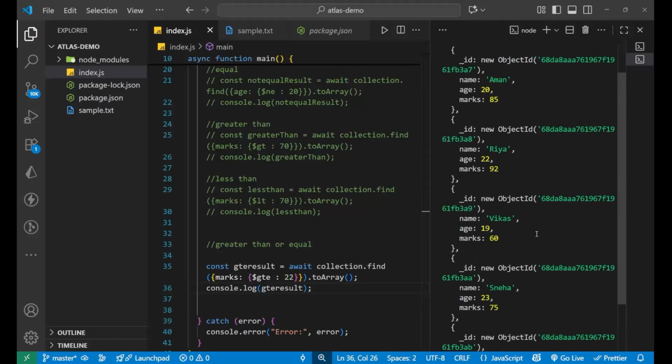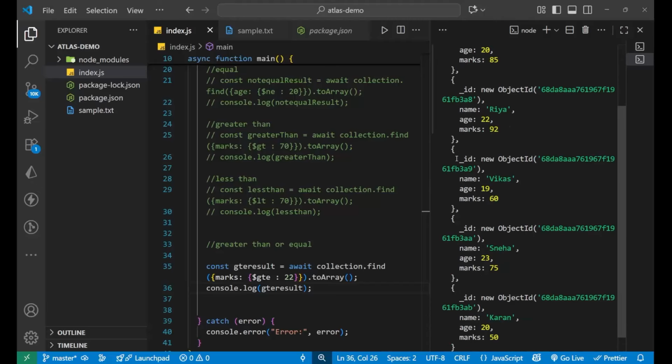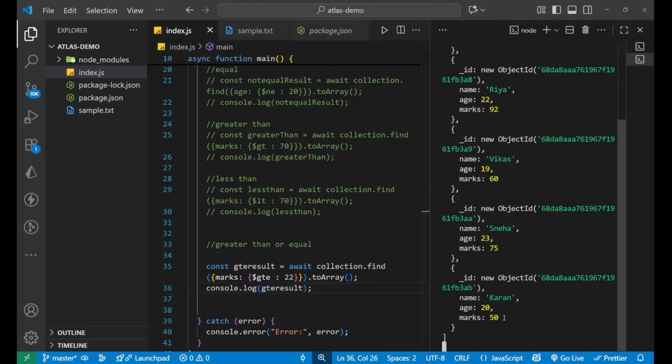So you can see it has given me all the data set. Why? Because everyone is having the marks greater than 50, right? So this is how we use the GTE, which is the greater than or equal operator.